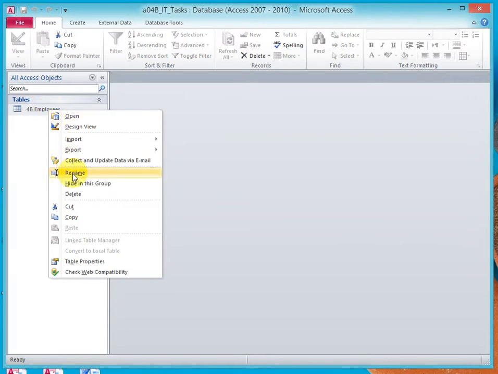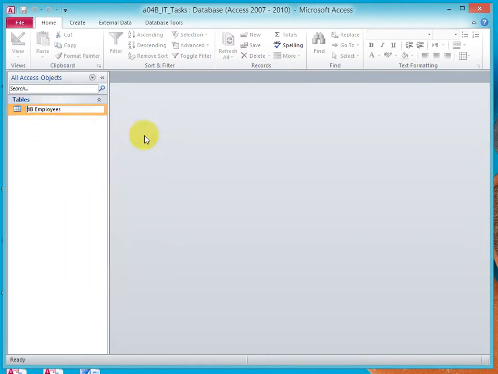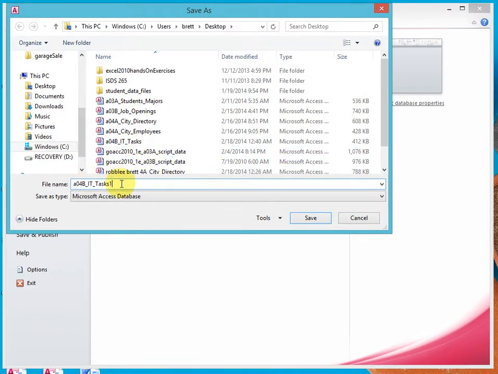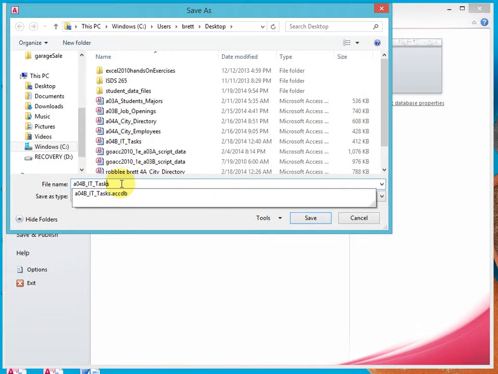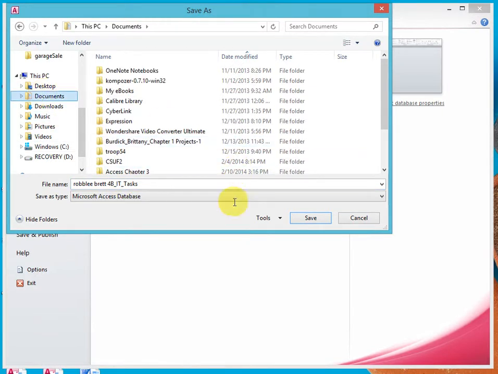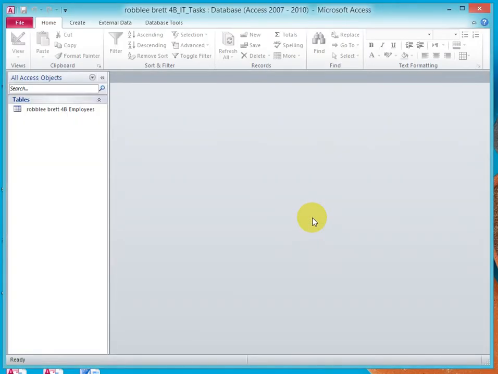We're going to rename 4B employees to last name, first name 4B employees, not because we need to, just to exercise what we've learned. And then let's save this off, using, get rid of that one after tasks, don't know why that's there. And let's do last name, first name. I'm going to put this in my documents. And so we have last name, first name, 4BIT tasks.